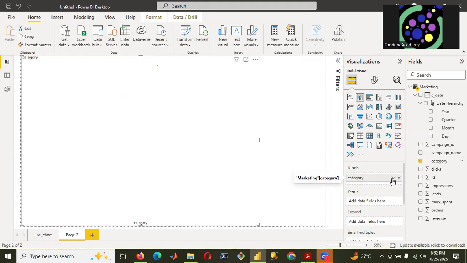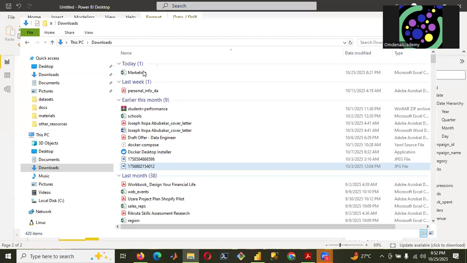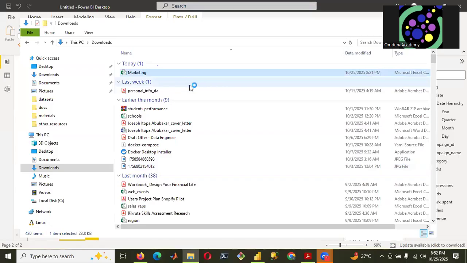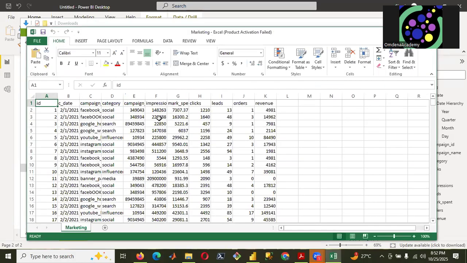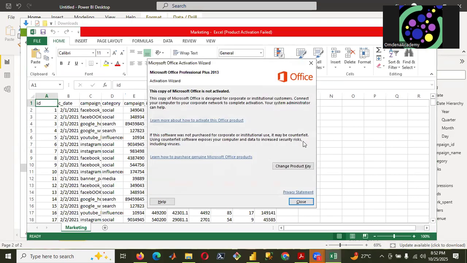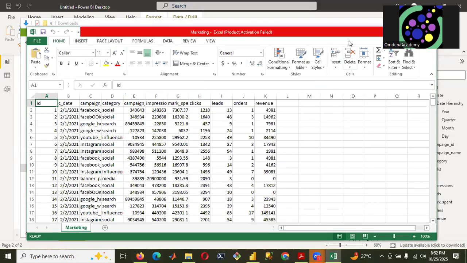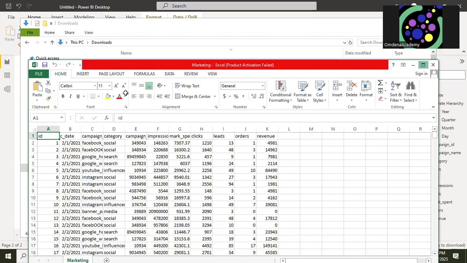But in this case, I don't know what they meant by category. Maybe let me open the data again and see for myself. Okay, category in this case, you can see is social, search, influence. Let me see. Everything is saying go and buy.